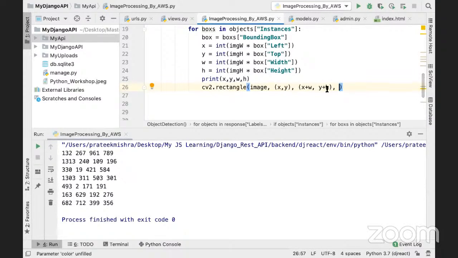That's it. Then after that, I want color. So color will be green. Green will be the choice, my choice. So BGR, right? So 0 comma 255 comma 0. And the thickness of the box will be 2.